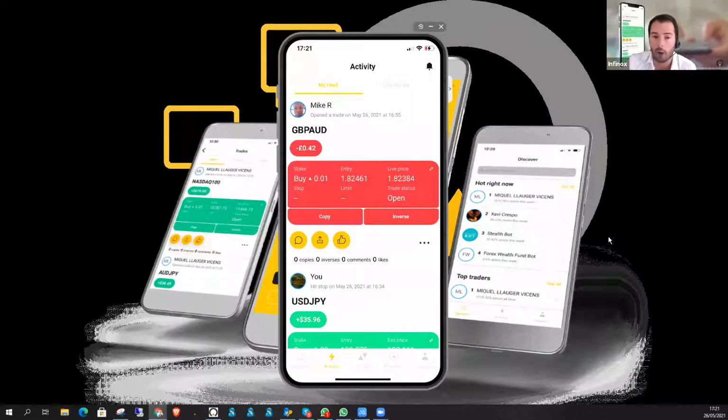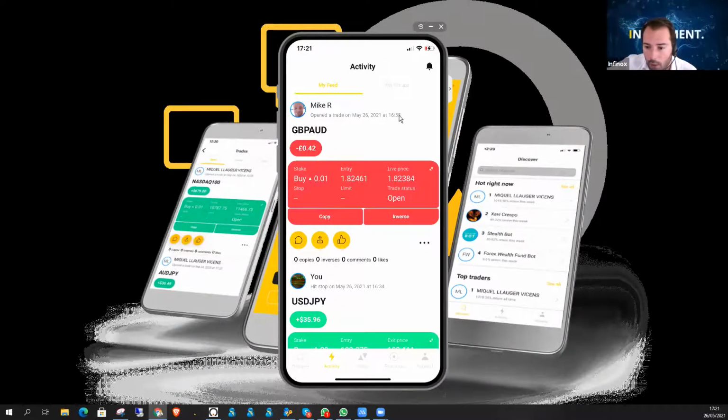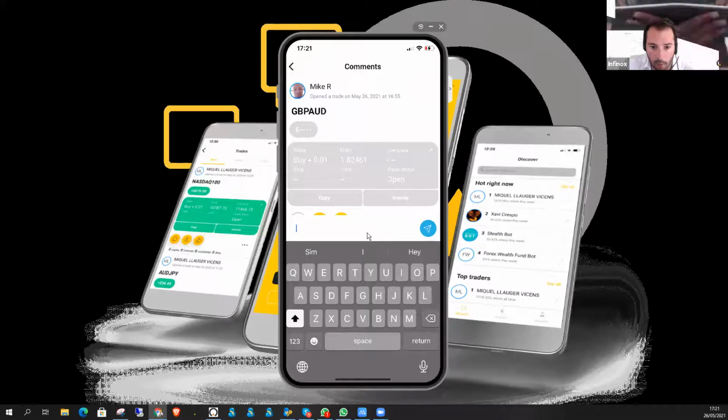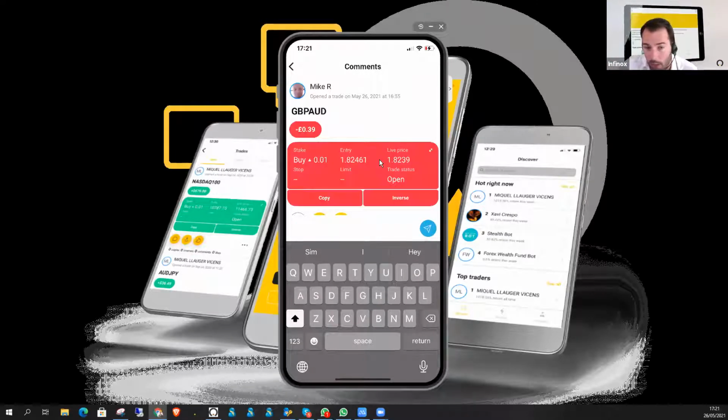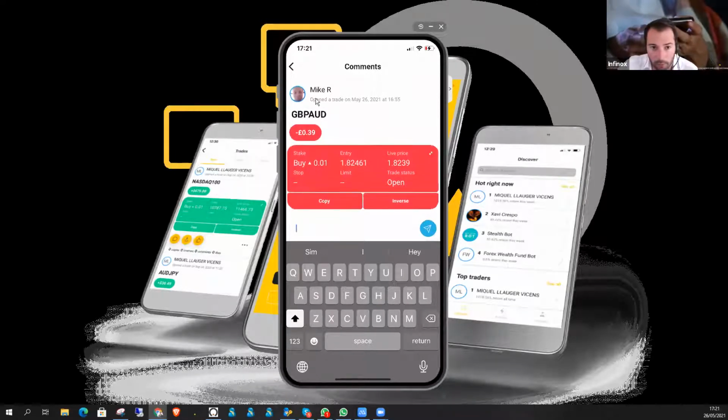For example, I'm following Mike R, and I can see that he opened a buy position on GBP AUD. It was around 25 minutes ago. He bought 0.01 lots with an entry price at 182.461, without a stop loss or take profit, and the live price is now at 182.39, which means that he's losing 40 pounds on this trade. Now what I can do is comment on this trade. I can come here and comment, saying, great trade, congratulations, Mike. I'm also copying this trade.